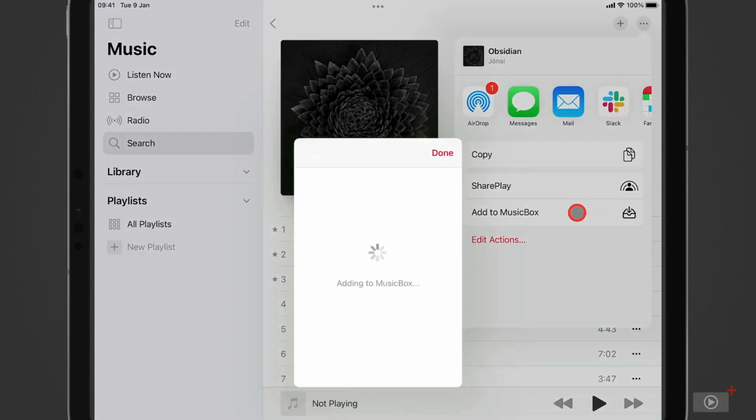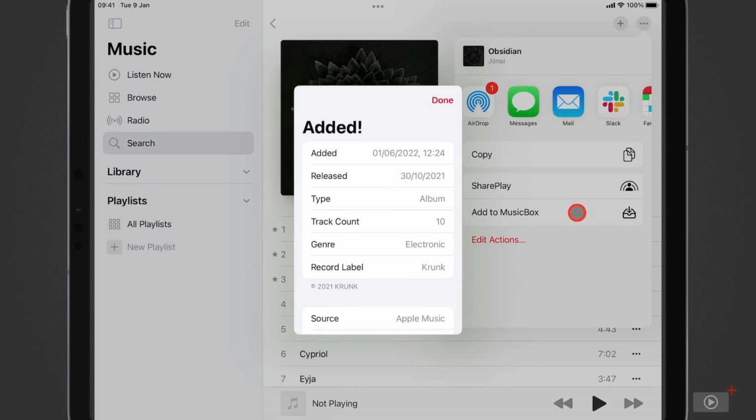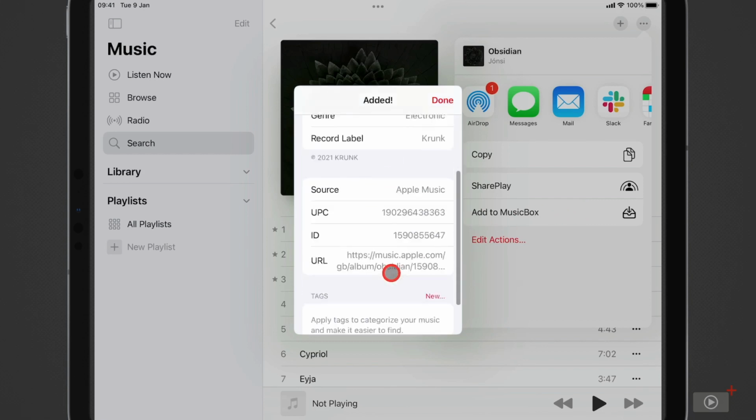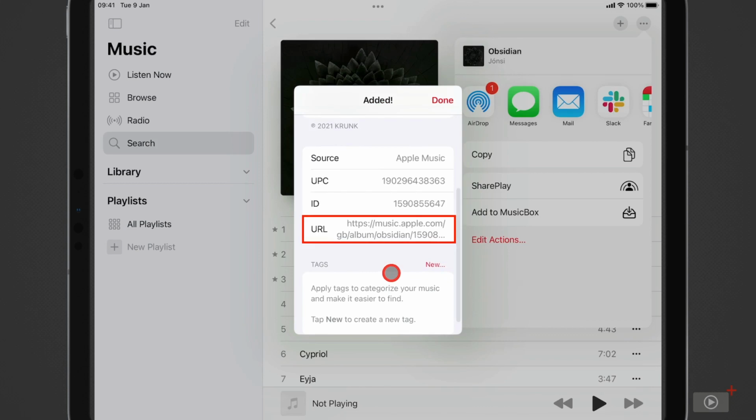Now this of course opens the share extension sheet and add to MusicBox is there at the bottom. So I'll tap this and we have a confirmation window appearing saying that the album has indeed been added. Now it hasn't added any kind of copy of the album. It's not downloaded anything into some kind of MusicBox database. It's merely captured an entry to this Apple Music link. And we can also see here the metadata that has been captured and added as well.